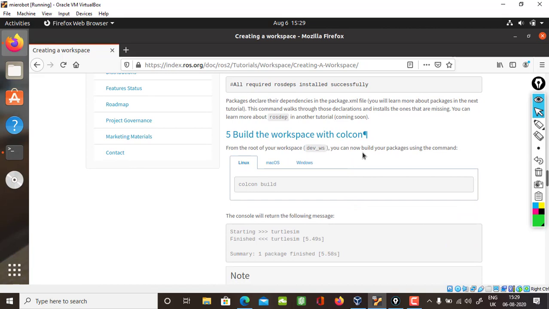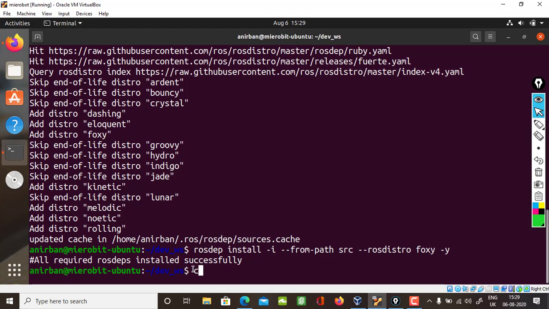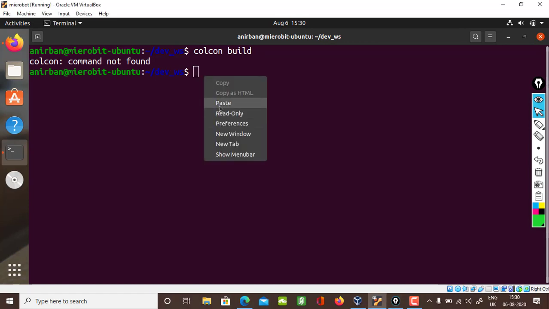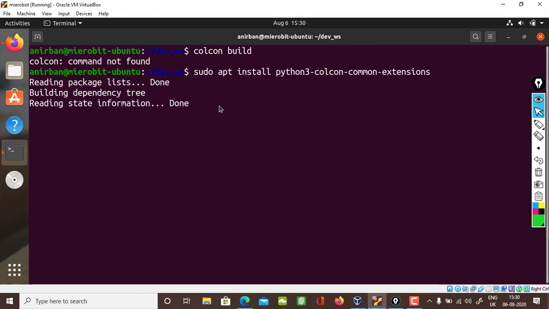Now, as I said, here we don't use catkin, we use colcon. I'll clear the screen so that it's easier for you, and let's run it. To install colcon, because this is not there, I'll just fire in this command.